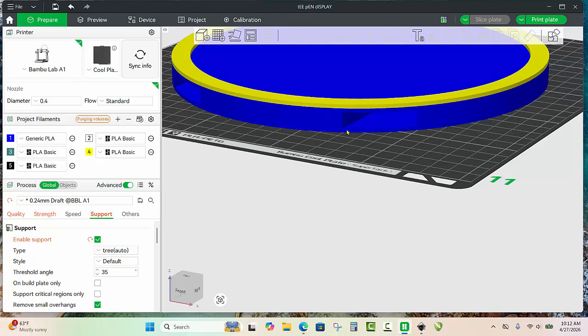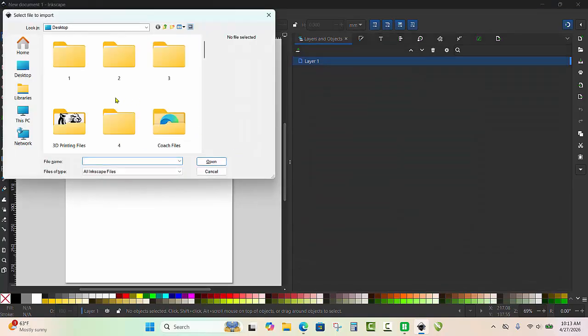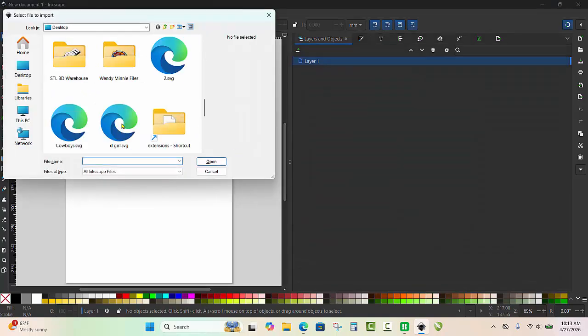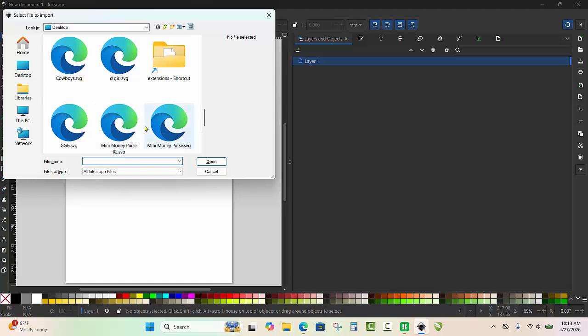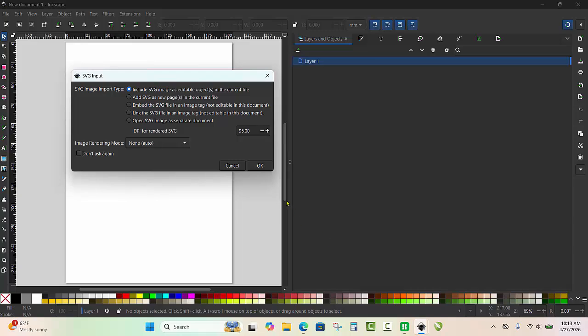So what we need is a bottom plate, a middle plate, a top plate, and a border. If I come over here into Inkscape, we can go ahead and import the file that we were working on previously, which is the GG file here.